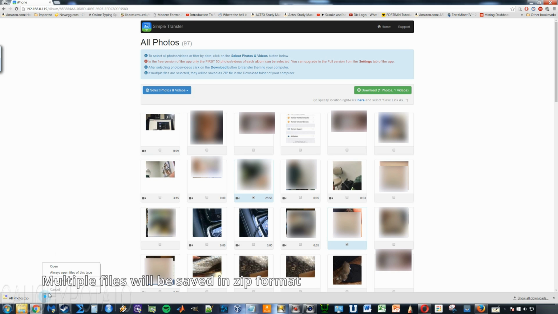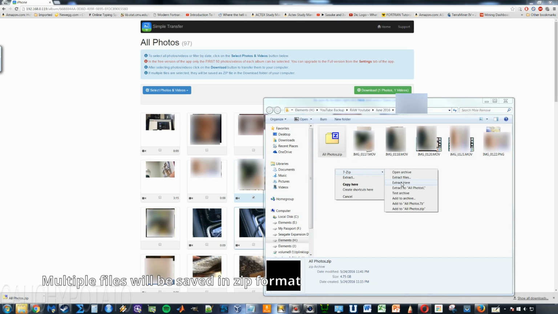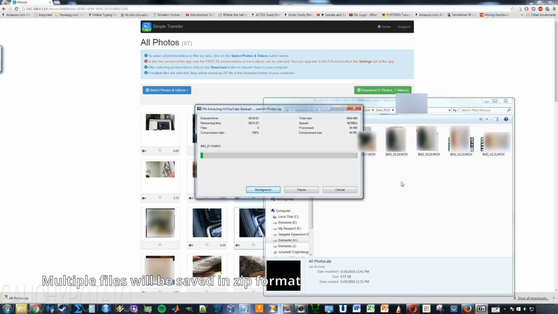Once the files are finished downloading, if there are multiple files, they will be saved in a zip format. Use an unzipping program like WinRAR or WinZip. I think most modern operating systems come with an unzipping program installed by default, so this shouldn't be an issue.